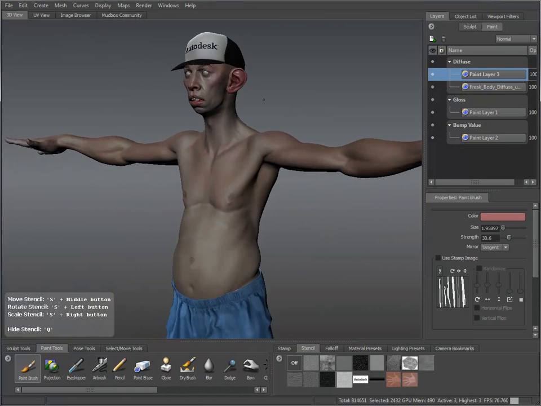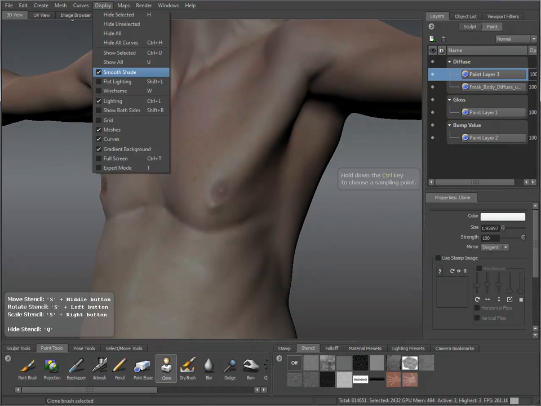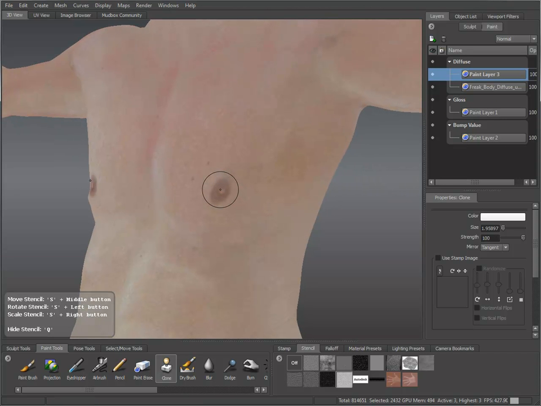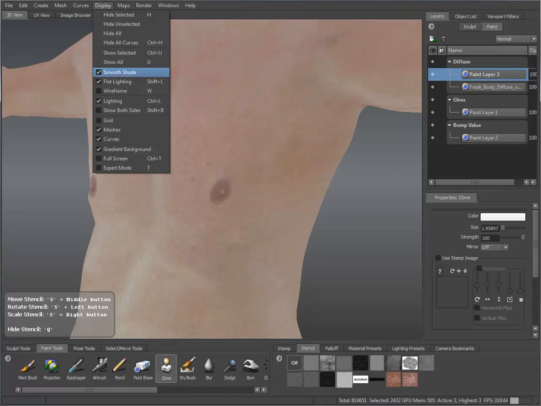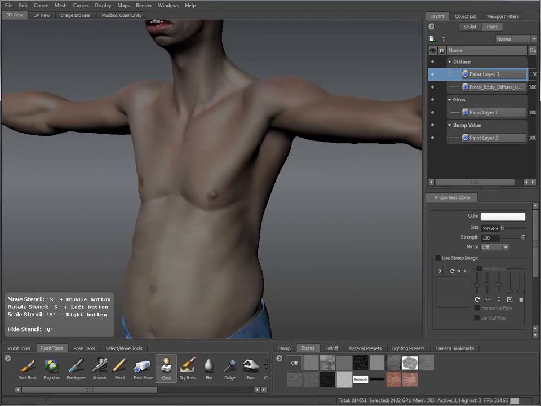Another great tool in Mudbox is the stamp tool. As you can see here, sometimes it happens that the texture of the nipple doesn't really quite match up with the model. It's really simple to just pick your sample area and then clone, just like you do in Photoshop or other 2D packages. As you can see, really quickly we just fix that little error.